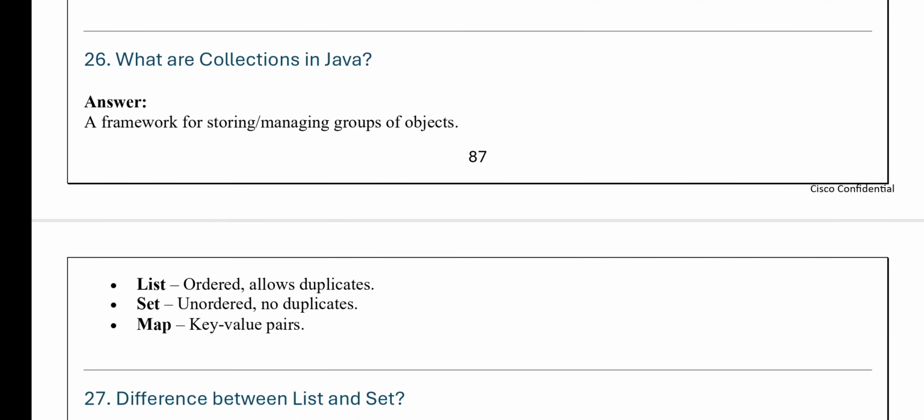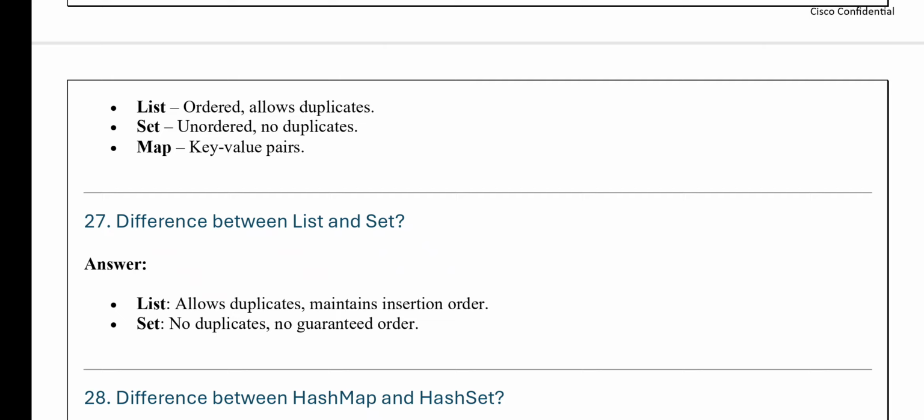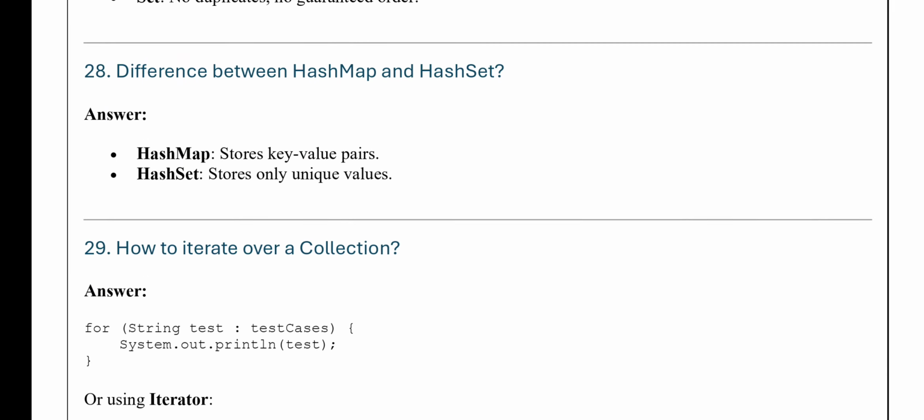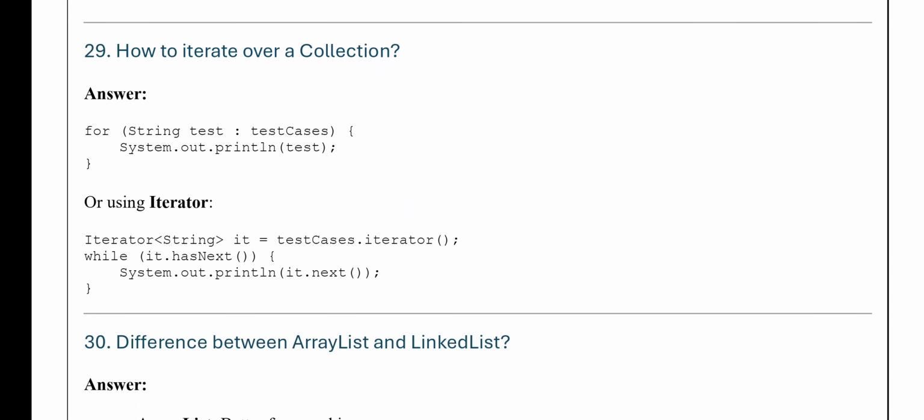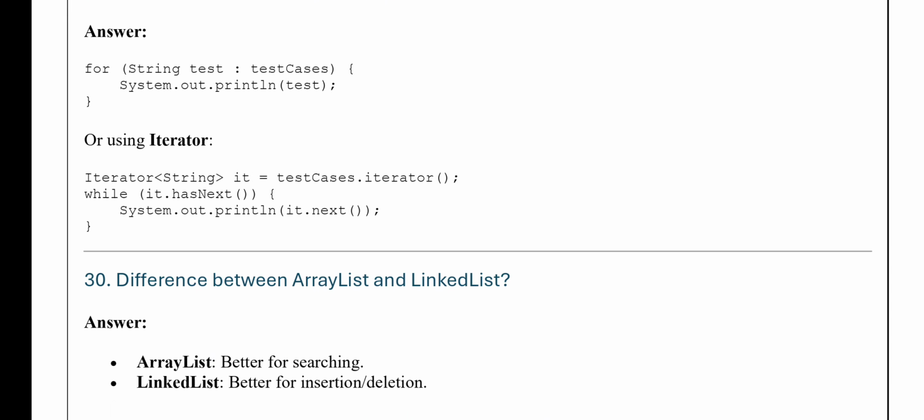What are collections in Java? What are the differences between list and set? What is the difference between hash map and hash set? How to iterate over a collection?